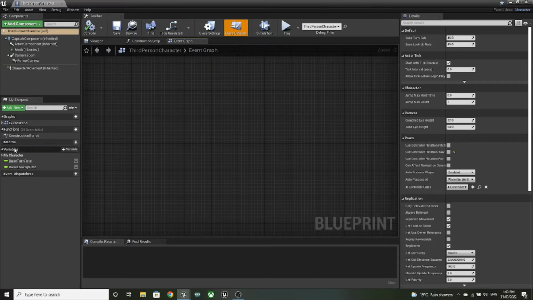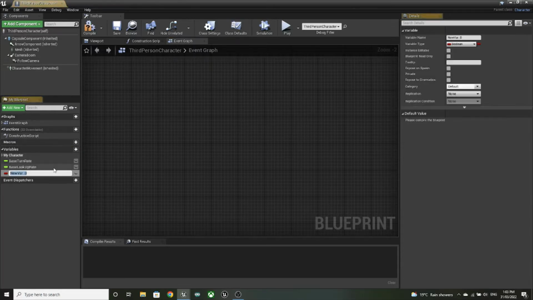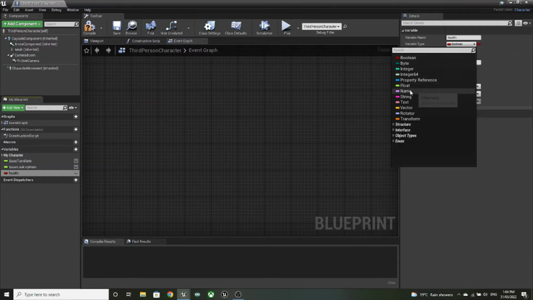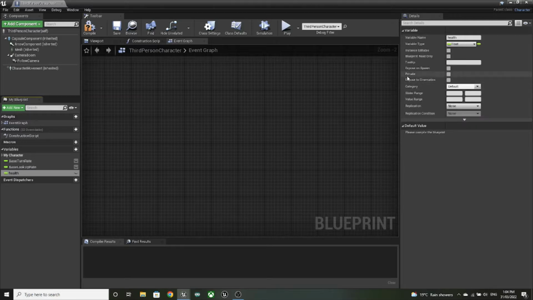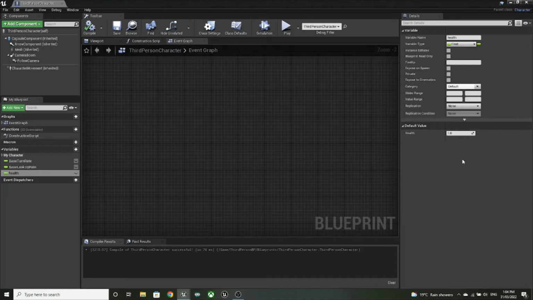In here, where it says variables on the left-hand side, we're going to add one, create a new variable, call it health. Over here, on the right-hand side, under variable type, we're going to change it from a boolean to a float. We're going to compile. Now we can come in here and give it a value. So we'll just do 1, and that will be 1 equal to 100%.